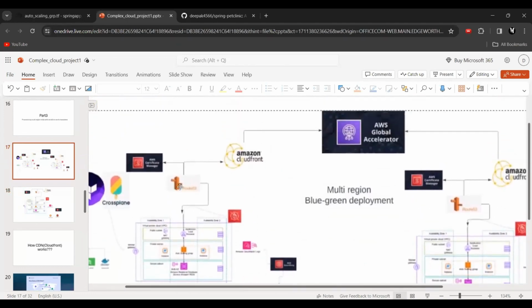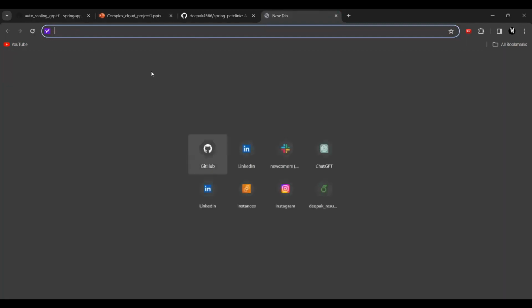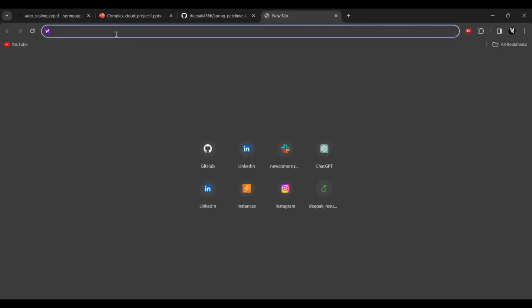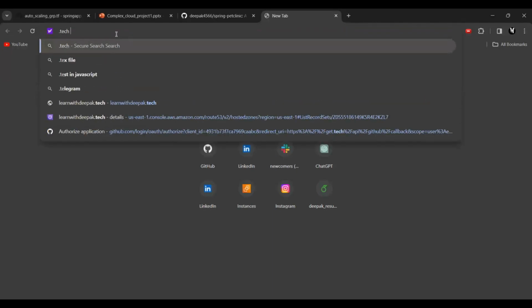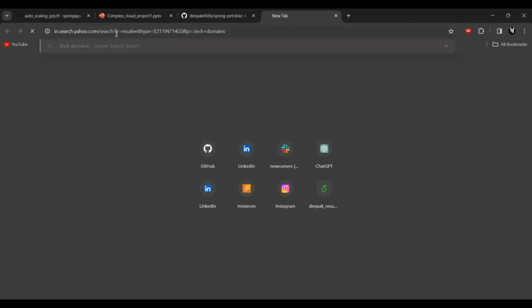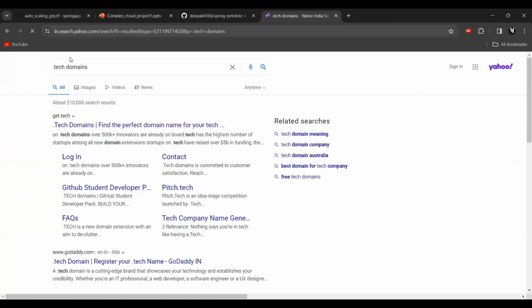Let's discuss Route 53. How do we have that domain and all these things? Let me see if I have some domain. I think I have some domain from .tech domains. Let me see if I have that. I think I have it.